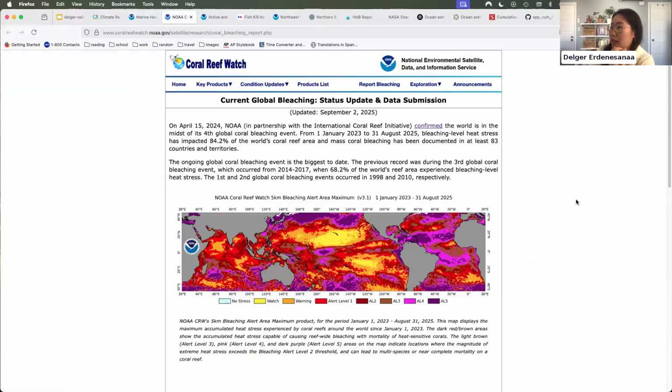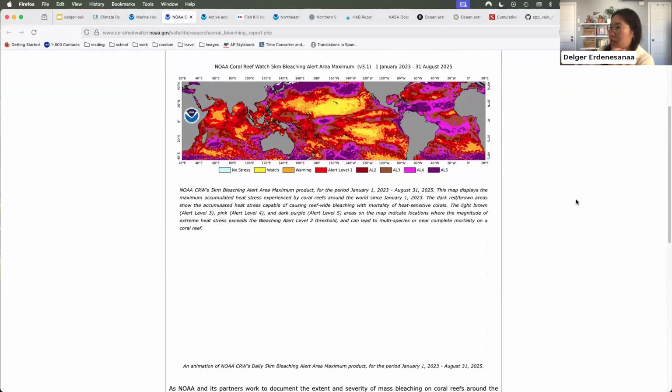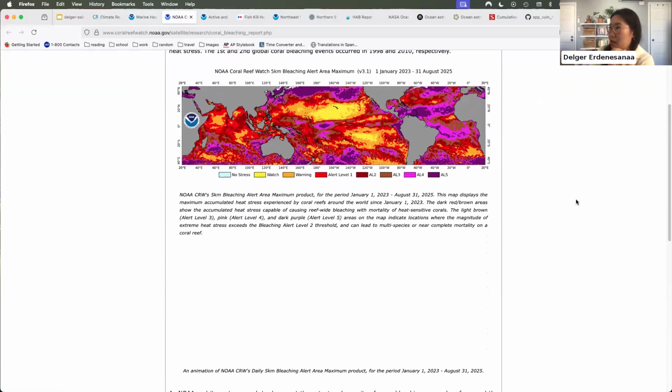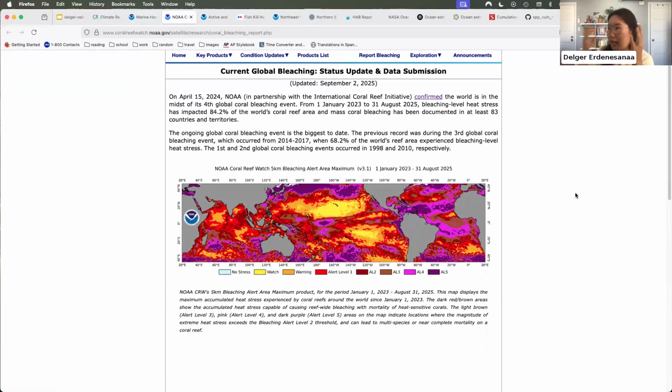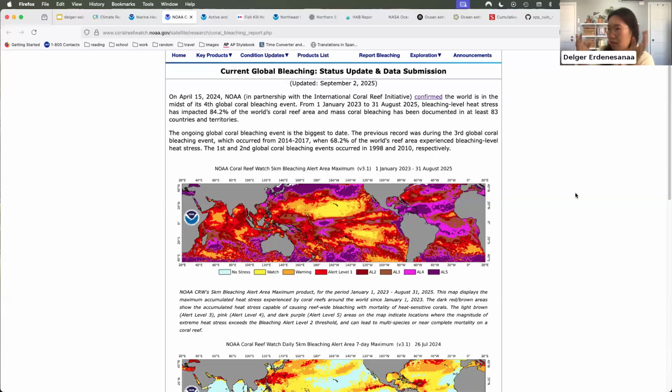This Coral Reef Watch, I think, is also something that might be familiar to people. This just takes temperatures around the world, and it says, based on the temperatures, what areas of coral reefs are vulnerable to bleaching.